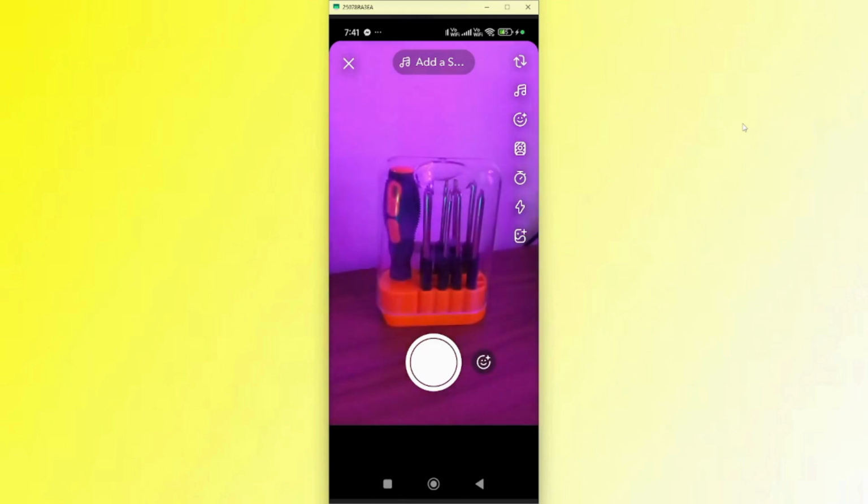Once you're in Director Mode, you can select the filter that you'd like to add. Filters can enhance your video and make it more visually appealing, so choose one that fits your style.